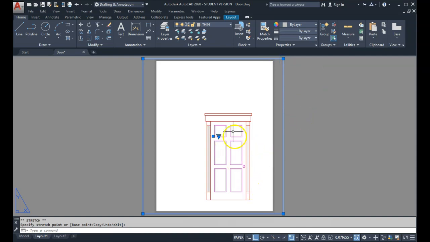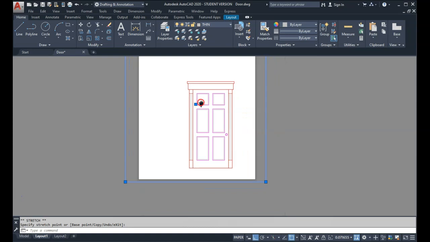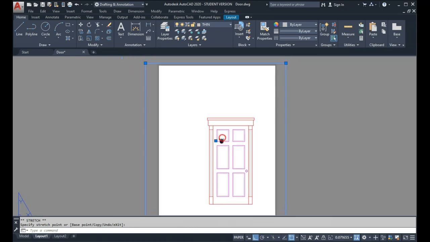Now, if we wanted to center the door and we hold down our middle button on our mouse, our pan, we're moving the whole piece of paper. Okay?